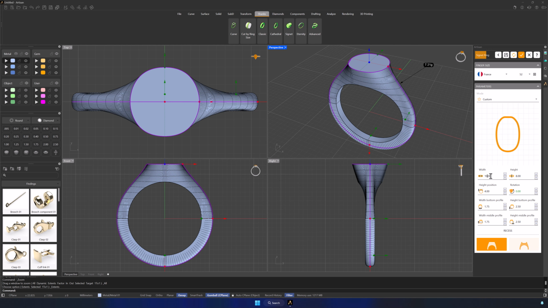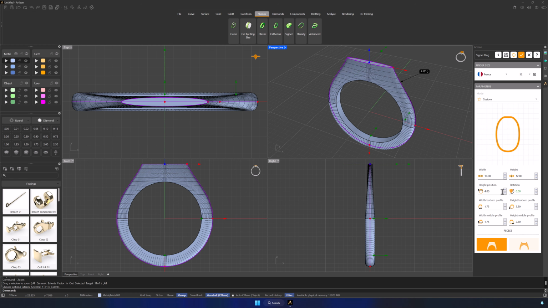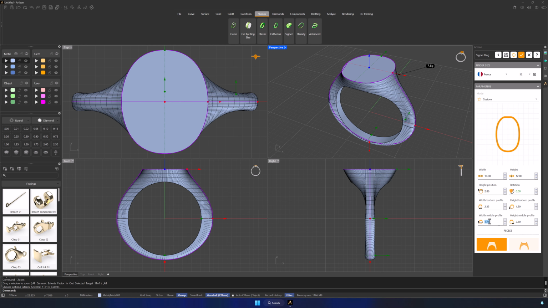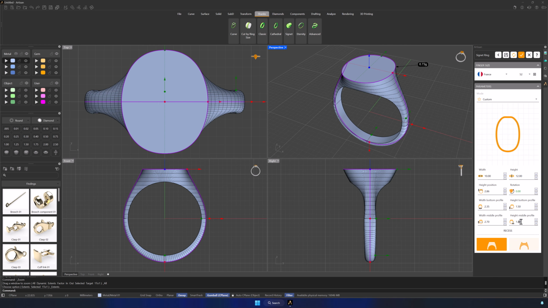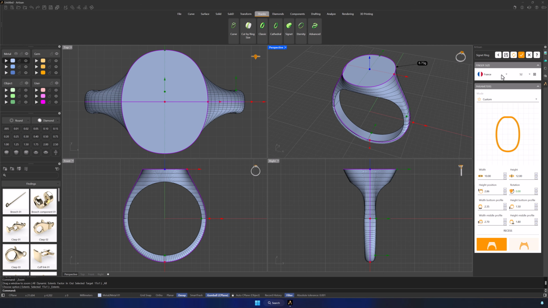Now we'll edit some parameters. Set the width to 10 millimeters, set the height to 12 millimeters, set the height position to 2.86 millimeters, set the width of the bottom profile to 2.35 millimeters, height of the bottom profile to 1.5 millimeters, set the width of the middle profile to 2.70 millimeters, height of the middle profile to 1.80 millimeters. Make sure to determine the most appropriate ring size for you.